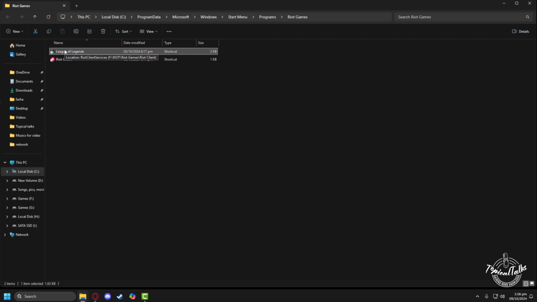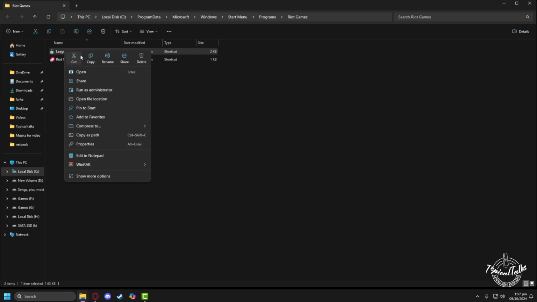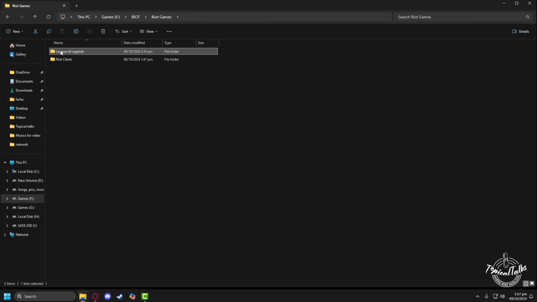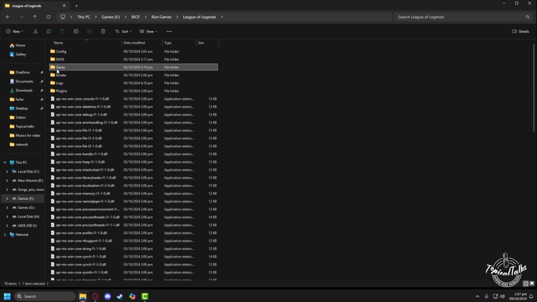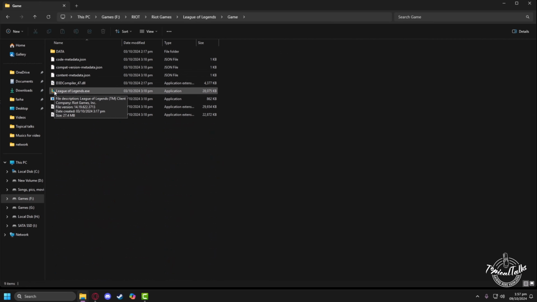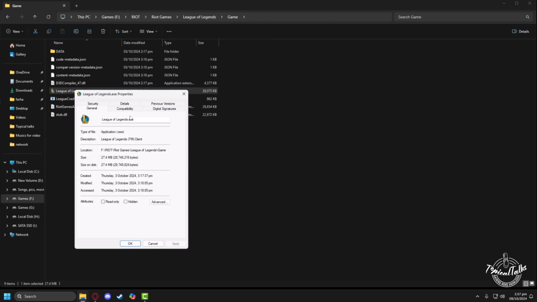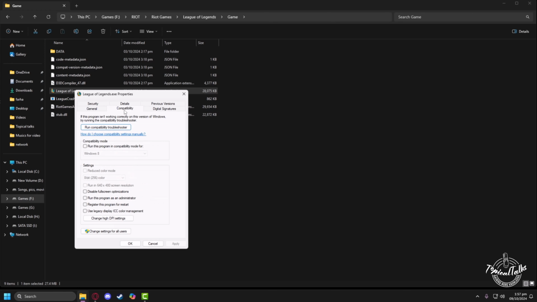After that, right click on the League of Legends exe shortcut, click on Open File Location again. From here, head back to Riot Games, go to League of Legends, go to the Games folder. From here, right click on the League of Legends exe, go to Properties, go to the Compatibility tab. From here, select Run this program in compatibility mode, disable full screen optimization, and run this program as an administrator. Click on Apply and OK.